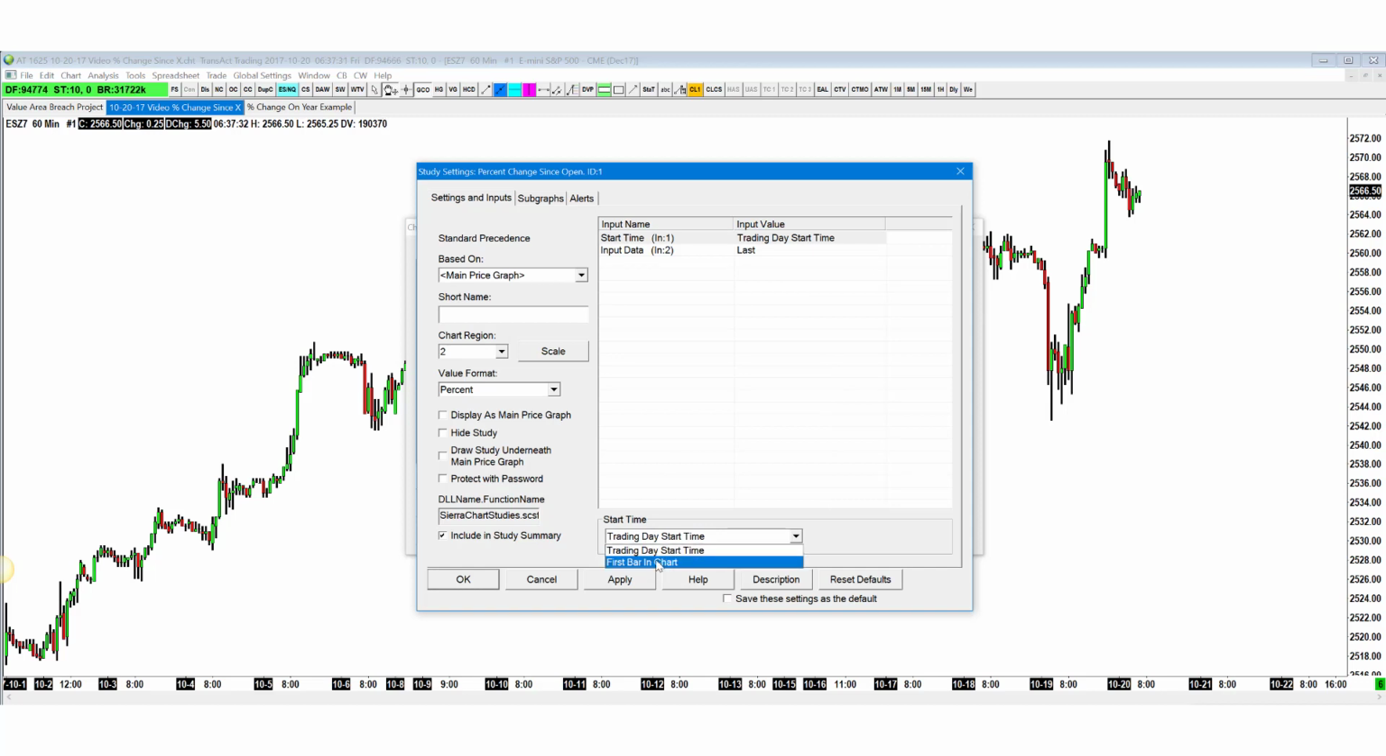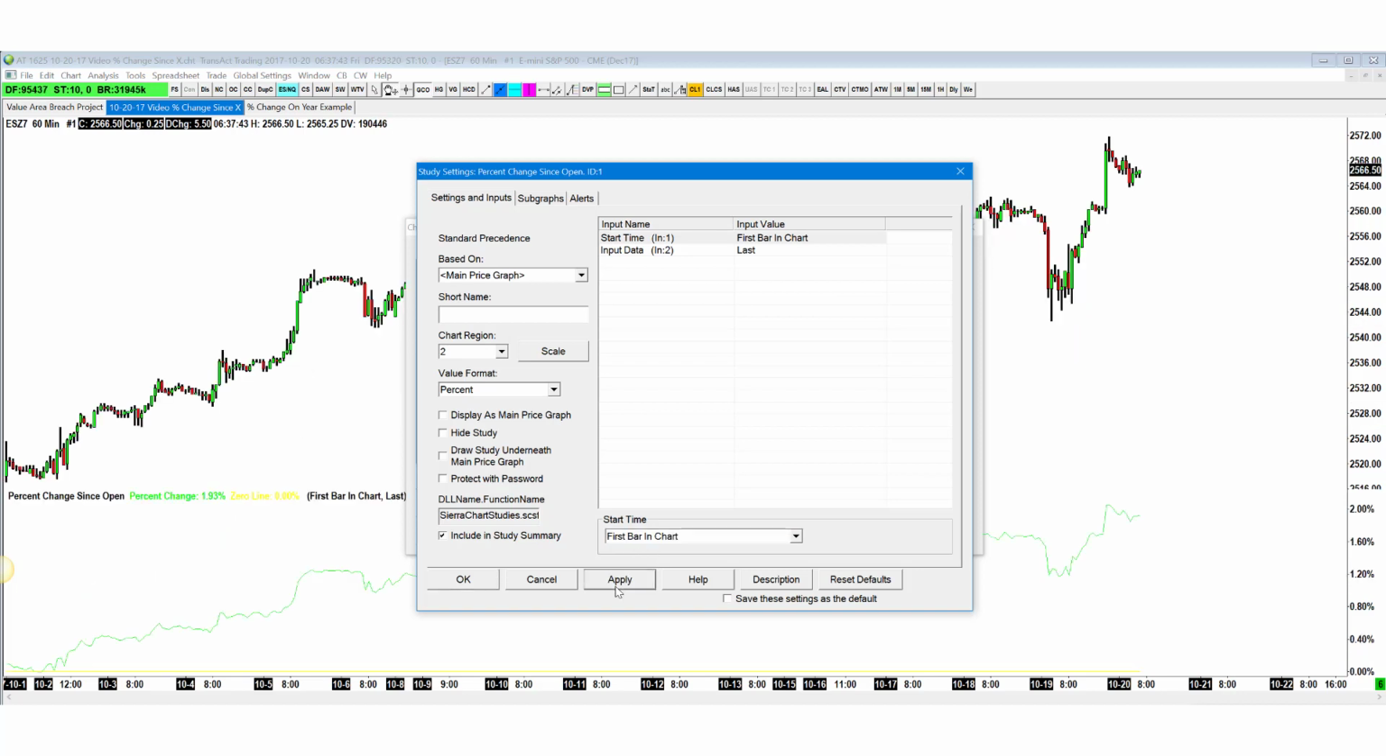So when you change it to first bar in chart, obviously what it's doing is looking at the percentage change from the first bar that you have in the chart, which in this case is October 1st. So once I put that in and push apply, we're going to get this immediate response. So you see that the study comes up in the background.